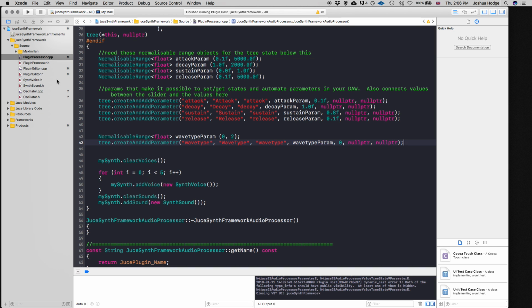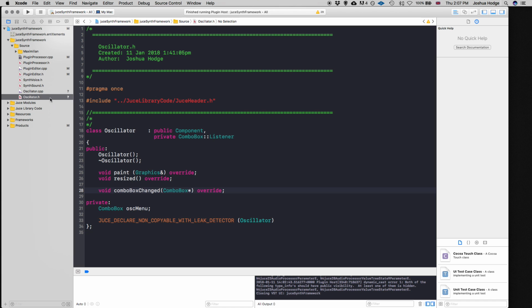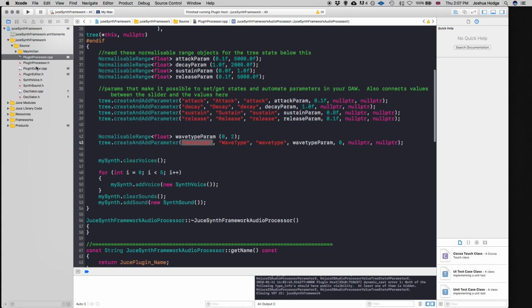Okay, so now we need to go back to the oscillator class, and we need to tell the oscillator component, okay, when I make a change in the menu, I want to register it to this parameter. So this menu means this particular parameter that we're calling wave type. Okay, so we need to do a couple of things in order to do that. We need to be able to access the processor first of all. And there are a few things that we need to do in order to make that happen.